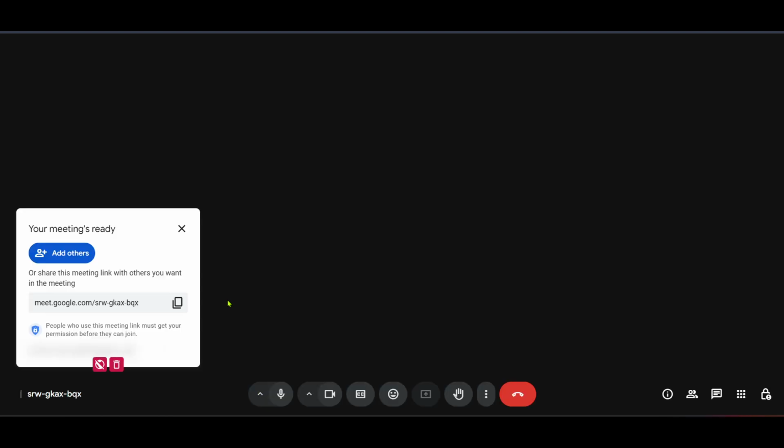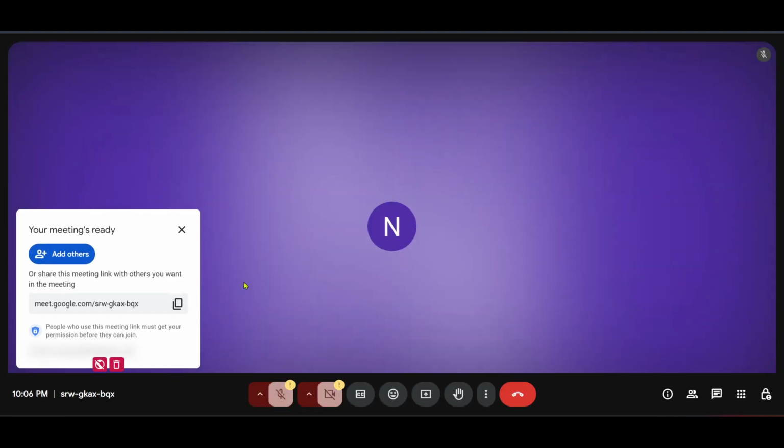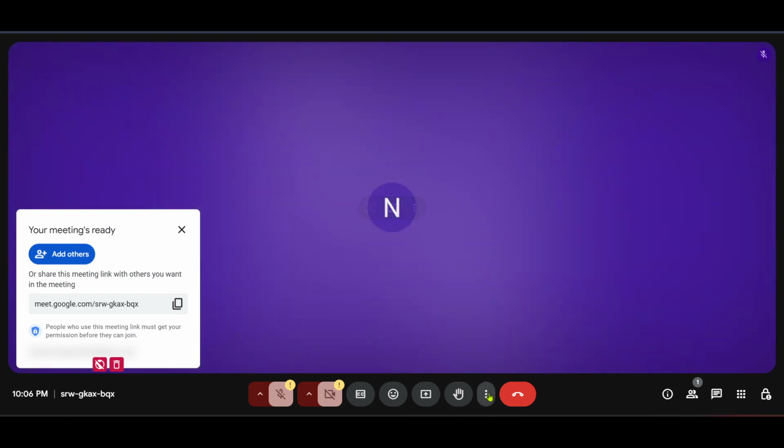Now that you have your meeting room ready, you're almost set. At the bottom right corner of the screen, you'll notice a button with 3 vertical dots. This is your More Options button, and it's your next step. Clicking on this will open a menu with various choices you can make to customize your meeting settings and options. Within this menu, find and select Change Layout.